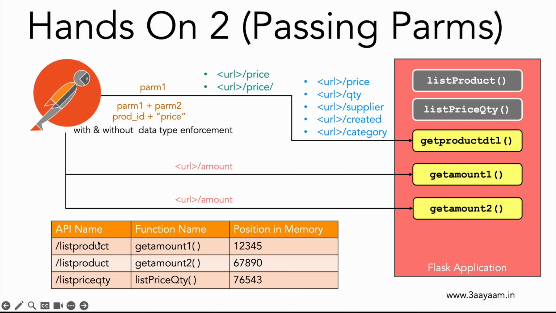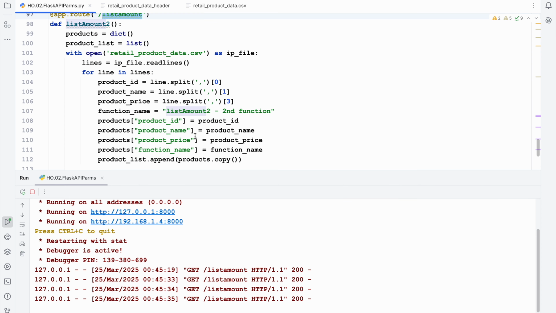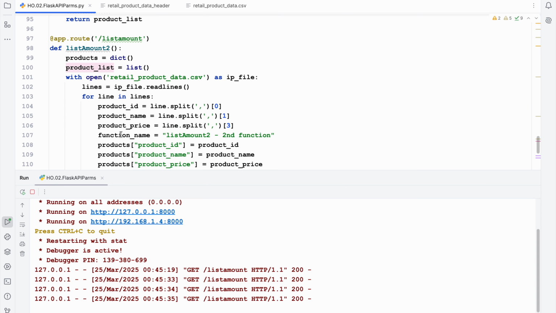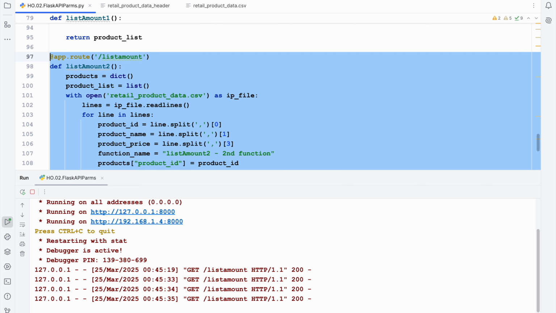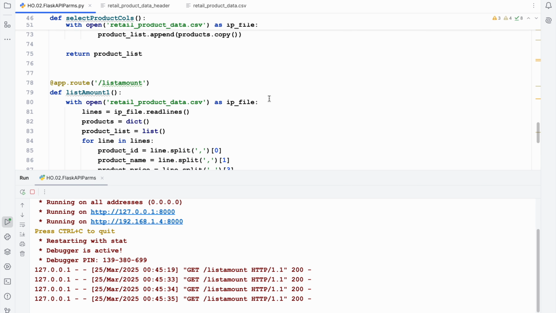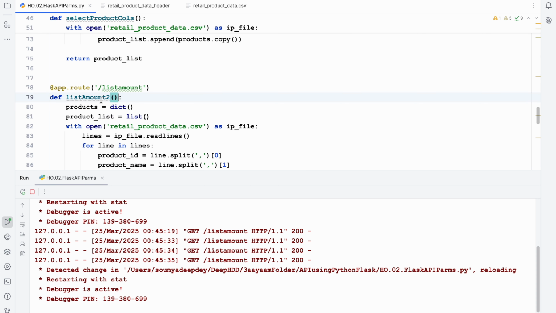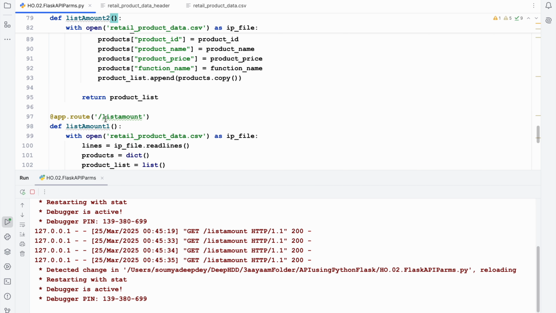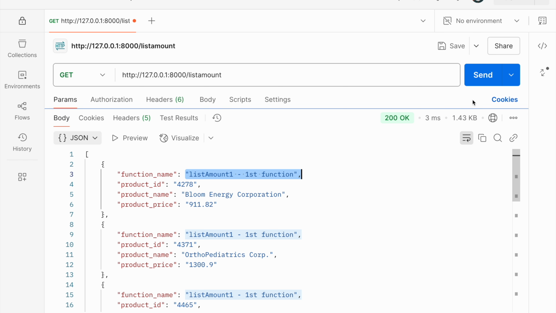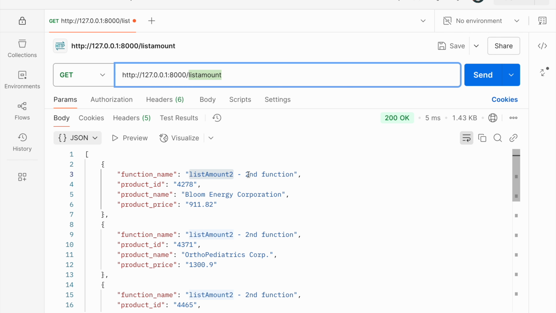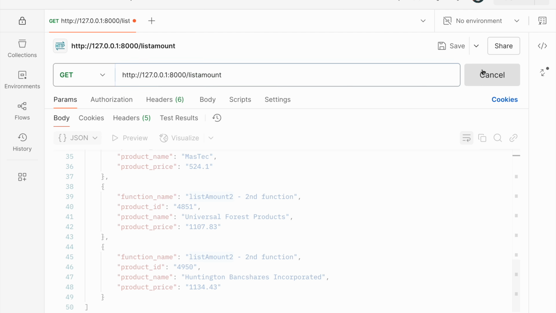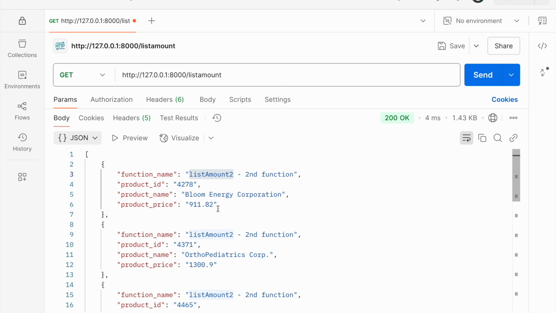So let me change it. What I will do is, I will put list amount 2 before list amount 1. Right? It is working. So it is list amount 2 now. It has changed, and list amount 1 is at the bottom. Let's try it out. Now it should show the second function because that is the first function which is mapped to this URL endpoint. So as you can see, we have list amount 2, second function for all the records. If you run it multiple times, you'll get the same output.